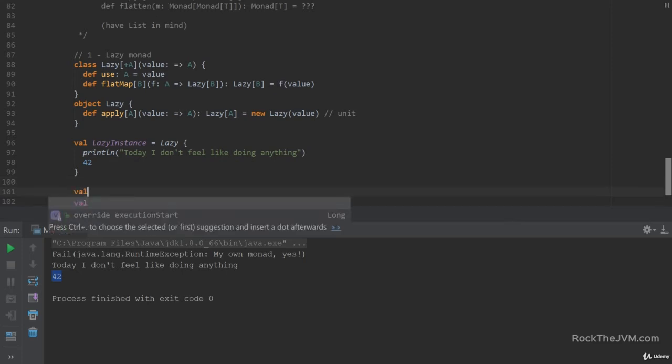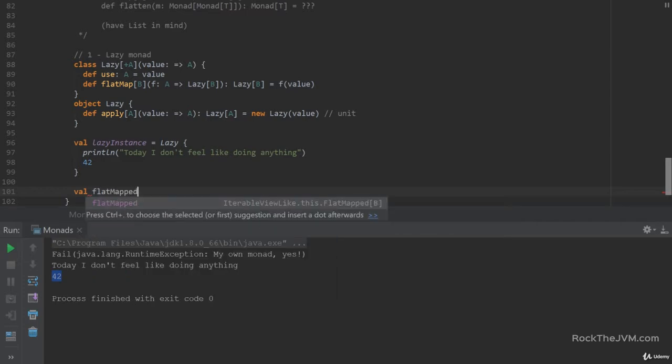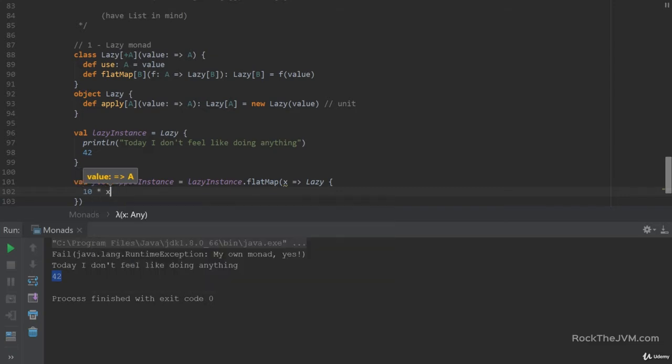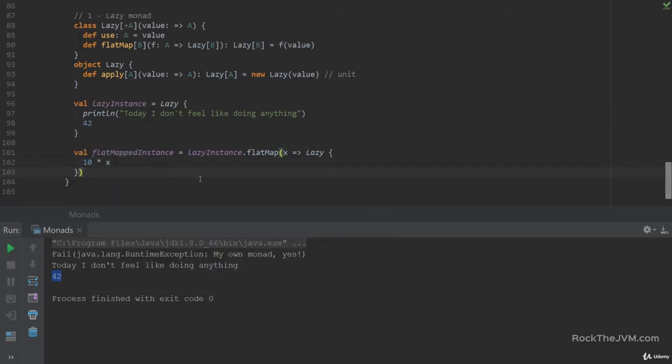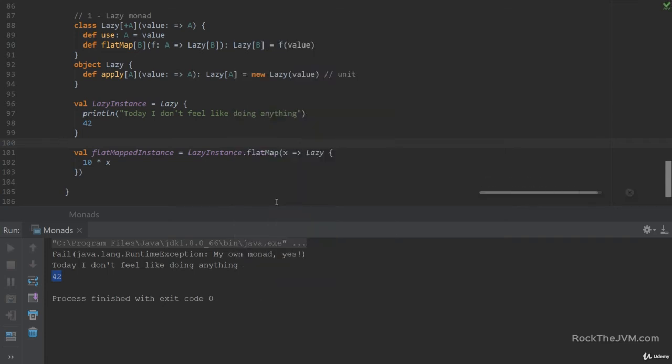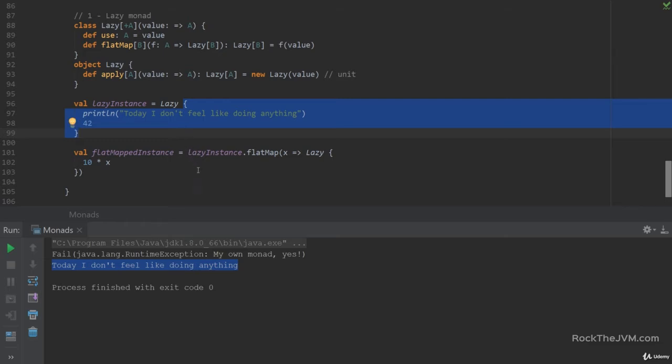So if I create a flatMapped instance, which is lazyInstance.flatMap, and for the x executed inside, let's just construct a Lazy with say 10 times x. All right, then I should see nothing printed to the console. So let's try it out. So let's run this. And unfortunately, I see the lyric here, which means that this expression was executed, even though I'm only flatMapping lazy monads. So this is a little bit wrong.